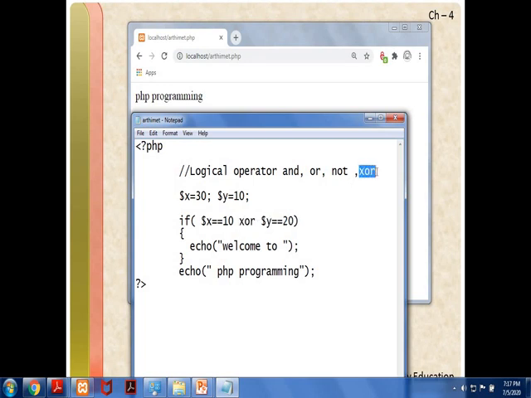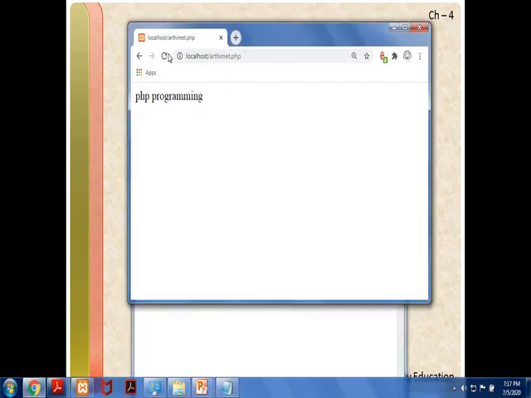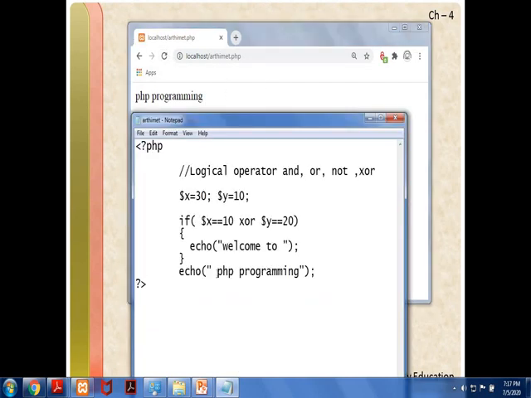What is the working principle of XOR is, if both the conditions are true, net result false. If both the conditions are false, net result false. If any one of the condition is true, net result true. We'll check. Here both the conditions are false. Now we'll ask to execute. Yes, only this statement is executed.